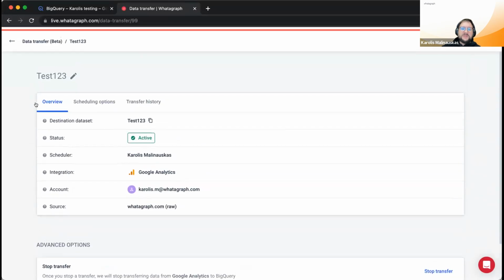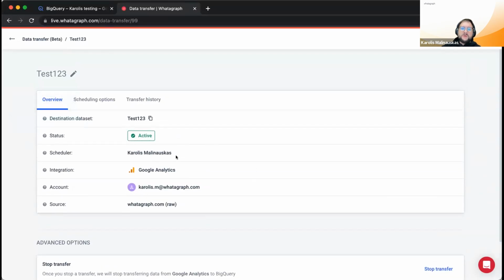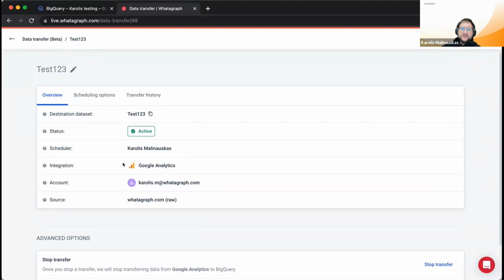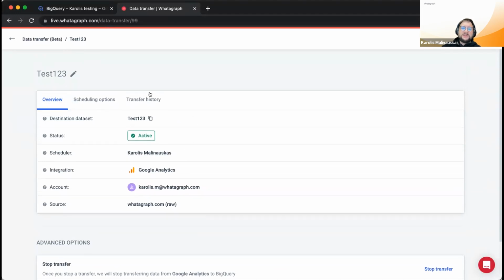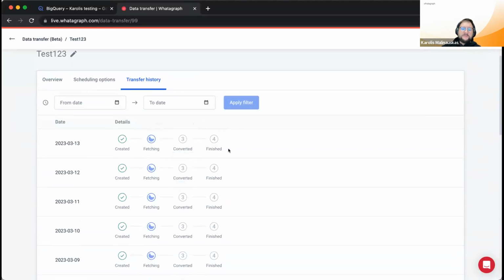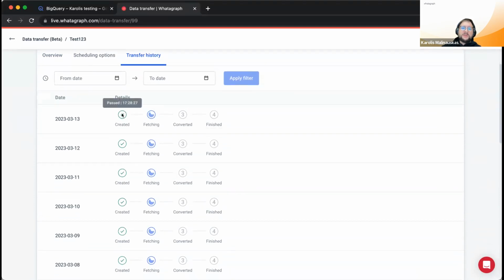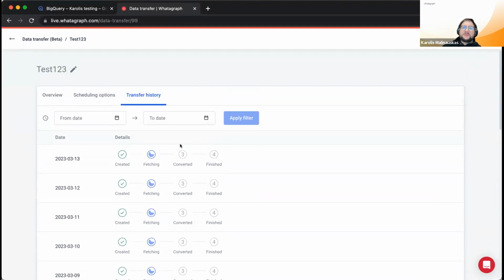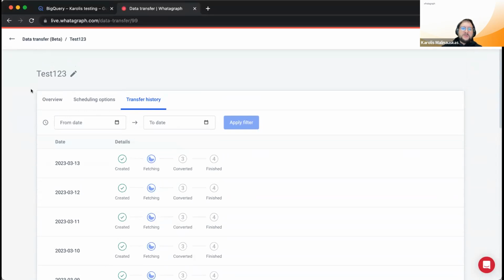So this is information about the transfer itself. I see who has scheduled it, which integration and which source is being used. And in transfer history, I can see information when the data will be in my data warehouse. It will be when all the green ticks are in the fourth step. And I will also get an email with the notification that everything is ready, and I can get back to my data warehouse and continue my work there.